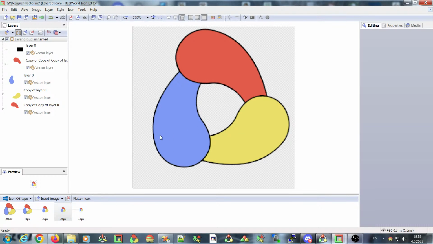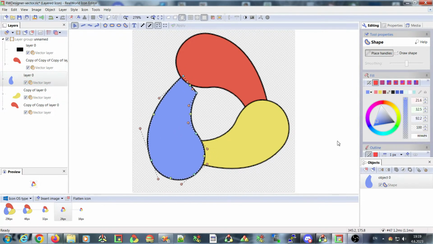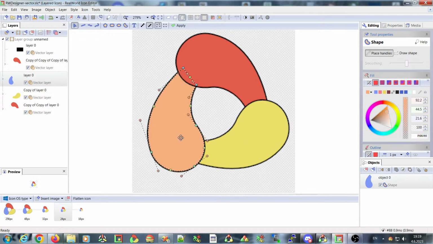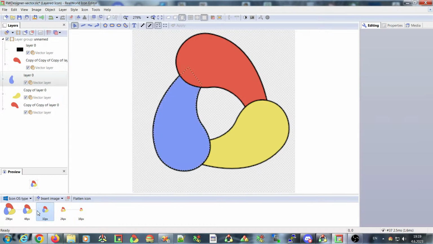And when I make changes to this image, like I did before, maybe get to this orange color. Okay, you can now see that these two images now are using red, yellow and orange, while these three are using the blue color.